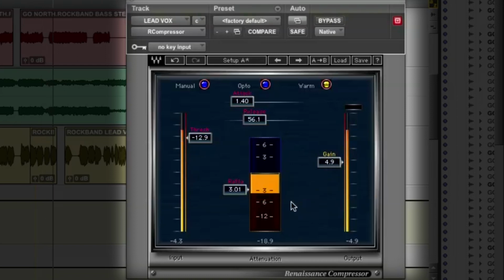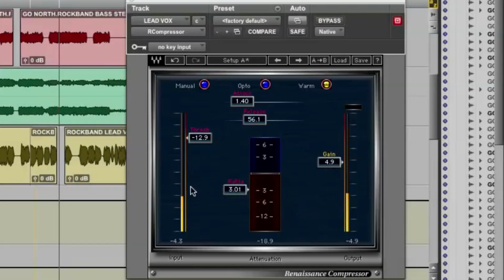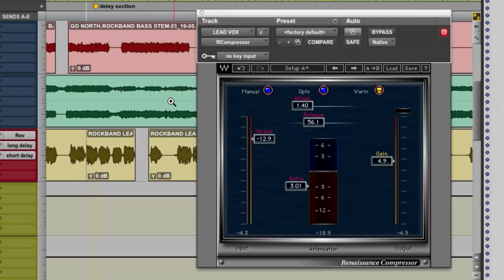Finding the right compressor levels is really just a matter of experimenting to find the right sound. If a sound is overcompressed, it sounds like this.